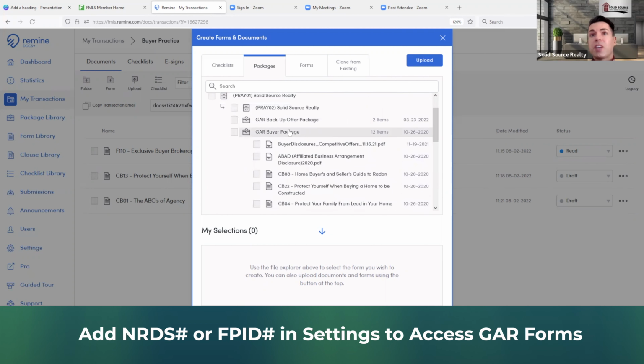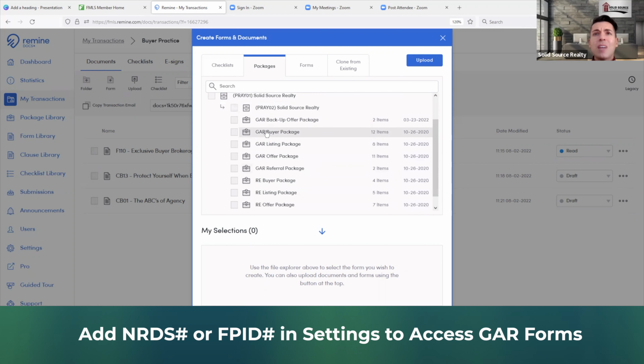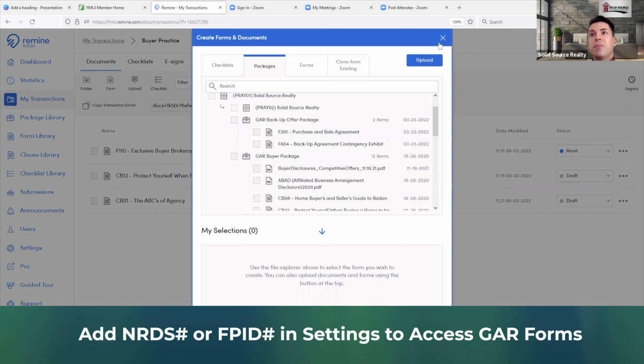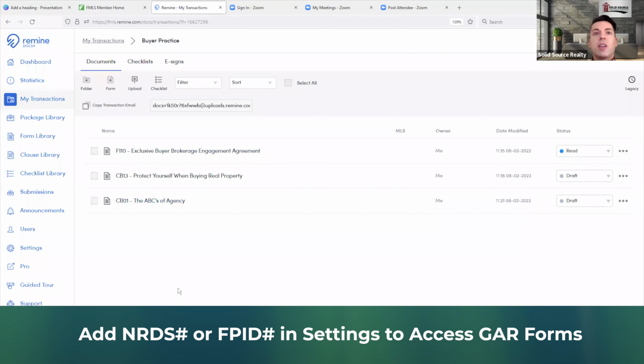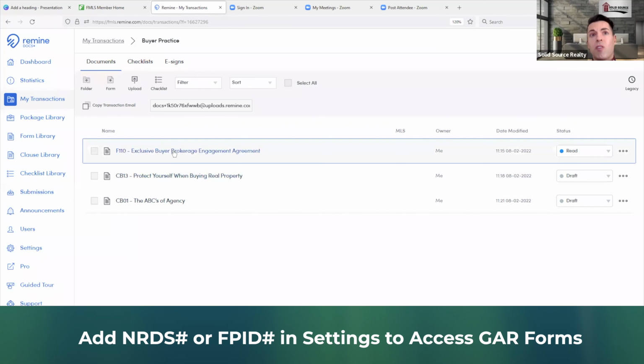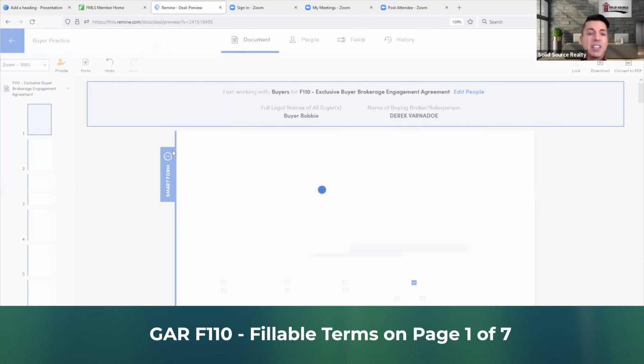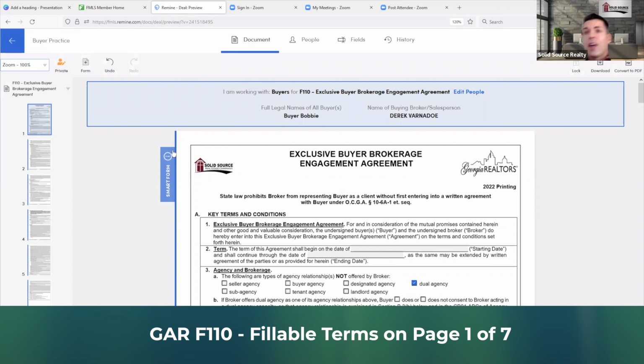For example, if this was a referral, oftentimes it's hard to remember what forms I really need for a referral. Right here in the GAR referral package, we've got both the referral authorization form and the broker-to-broker referral agreement. I simply went ahead and pulled those in. As you pull those documents in, they're already going to be in what FMLS calls smart forms. Smart forms are wonderful because all we have to do is click in the fillable blanks and go ahead and type in that item.